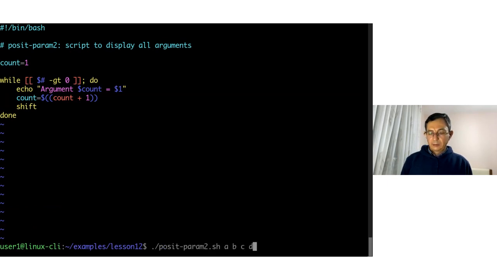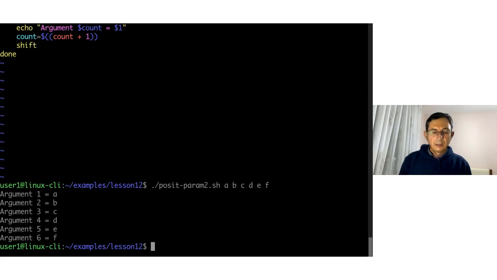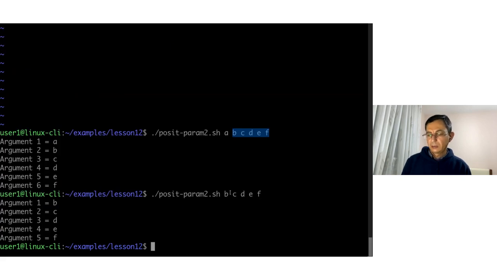So let's try it again. So this is how it works. This shift will drop the first argument, and then all of this will be moved to the left. It is the same as this. So after the shift, it has these arguments.